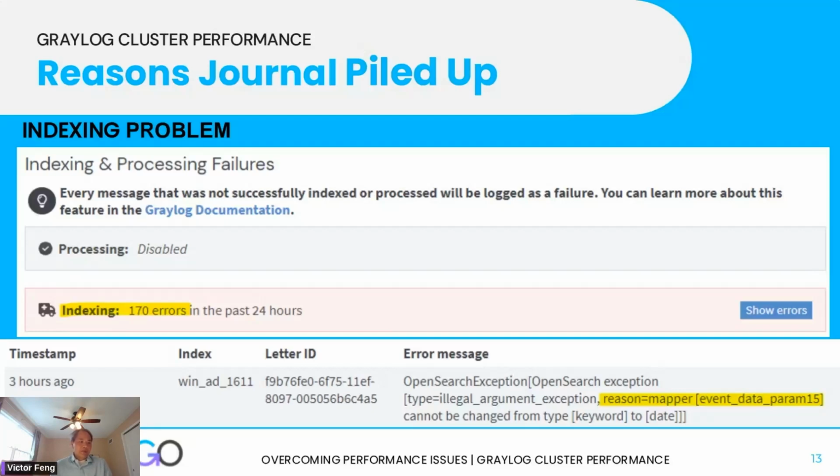When Graylog starts a new index, the data type for each field in the new index is determined by the value of each field in the first log. For example, because the value of the event data parameter 15 in the first log is a string when the index 1611 is created, event data parameter 15 is set to type keyword.